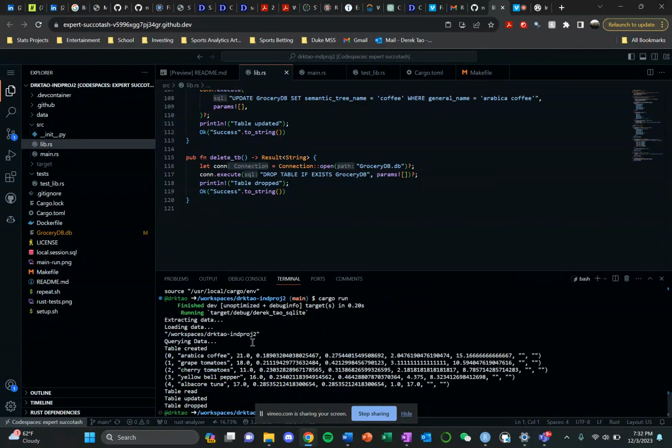Okay, so that run of the main Rust file gives us the queries that we want. So we did a query here. We selected several of the rows from our data that we wanted, and we also did some read, update, and deleting of tables. And then we can also run our tests using make test.